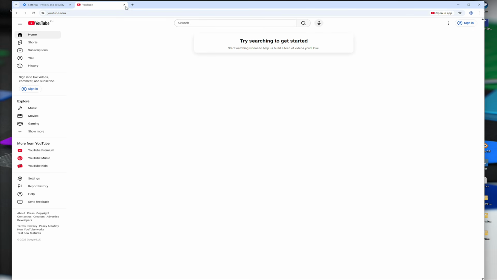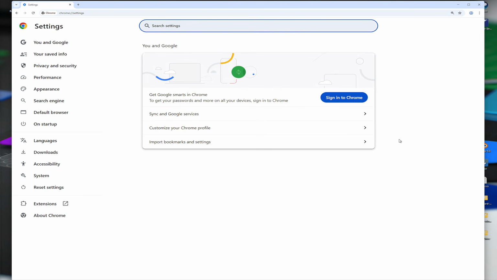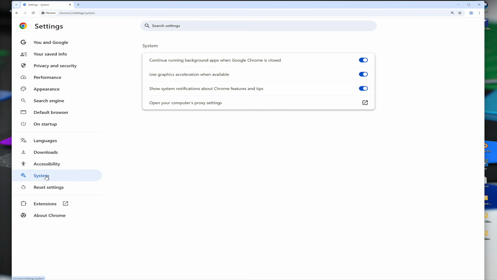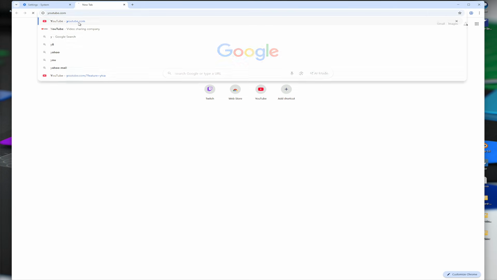Now if that still doesn't work, go back to Settings again. Three dots, Settings. Now in the left panel, we have the System section. Just click on it. Now disable or enable graphics acceleration right here. Some computers work with graphics acceleration and some computers don't work well with it. Just play around with this slider. Once that's done, go to youtube.com again and check if it helps.